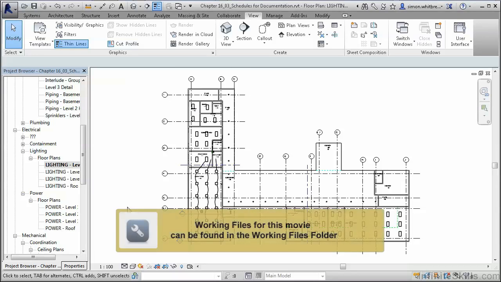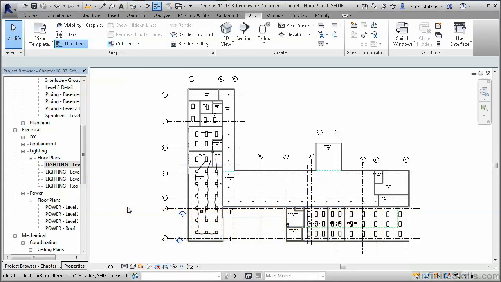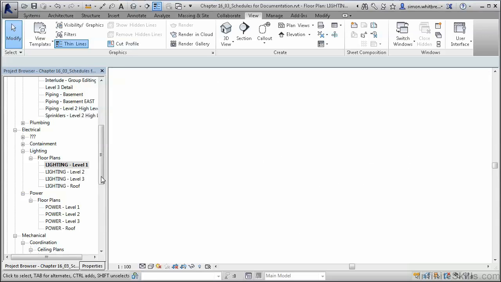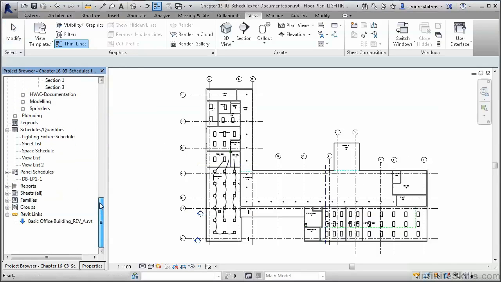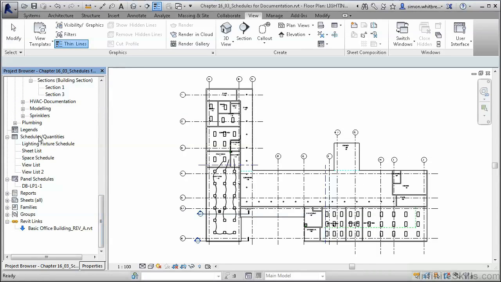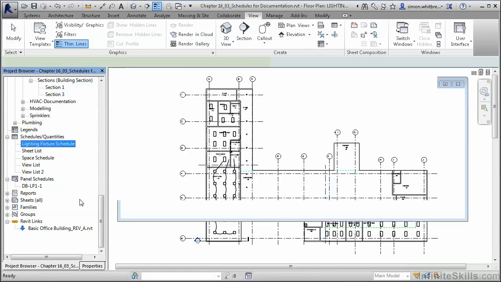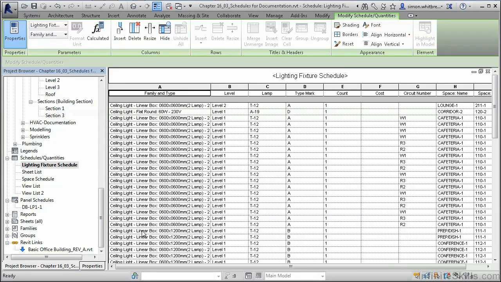From your Chapter 16 folder, open the file Chapter 16 03 Schedules for Documentation. In the project browser, scroll down until you find the Schedules section and open the schedule Lighting Fixture Schedule. We can adjust the way that this schedule looks by editing fields and by editing the appearance of the schedule for when it gets onto the sheet.